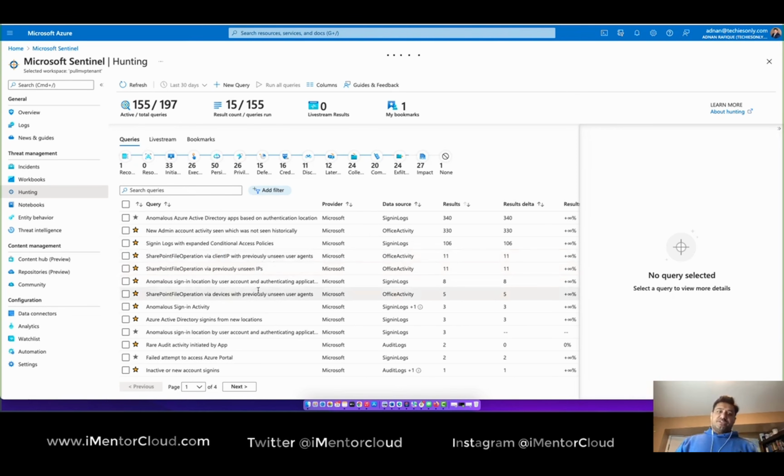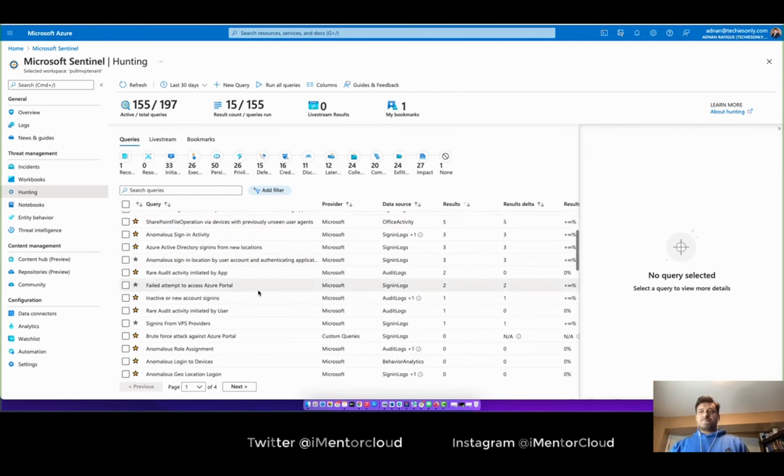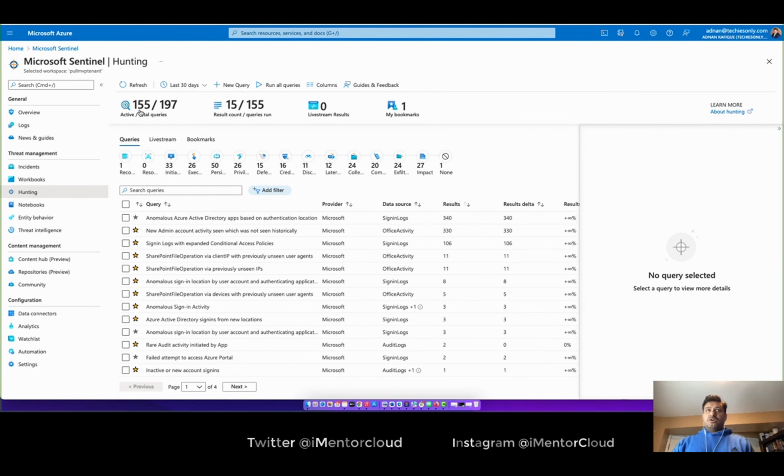So these are the things you have to look into and dig into when you work as a Sentinel security engineer, Microsoft Cloud Security. And from there, you can find out more details. So since I have 100 active, that's why it's showing 155.